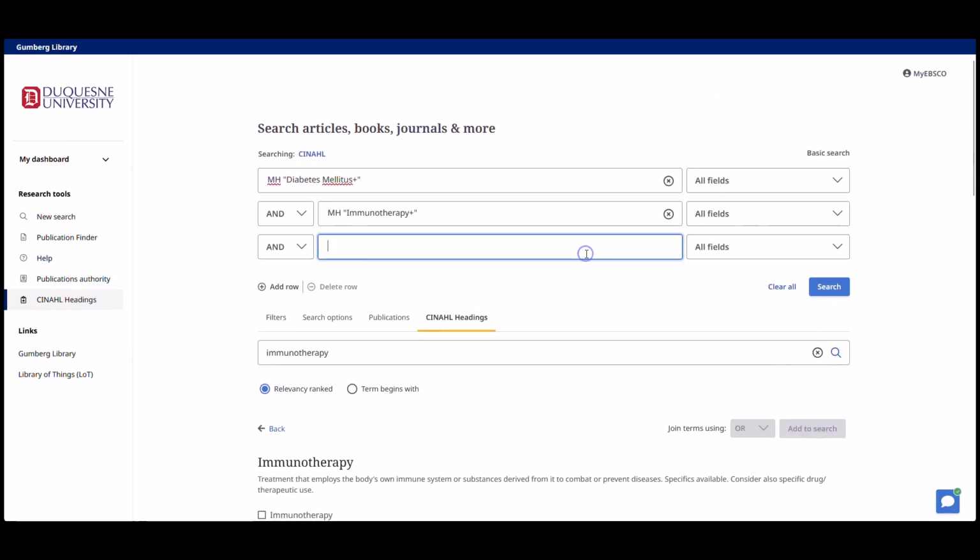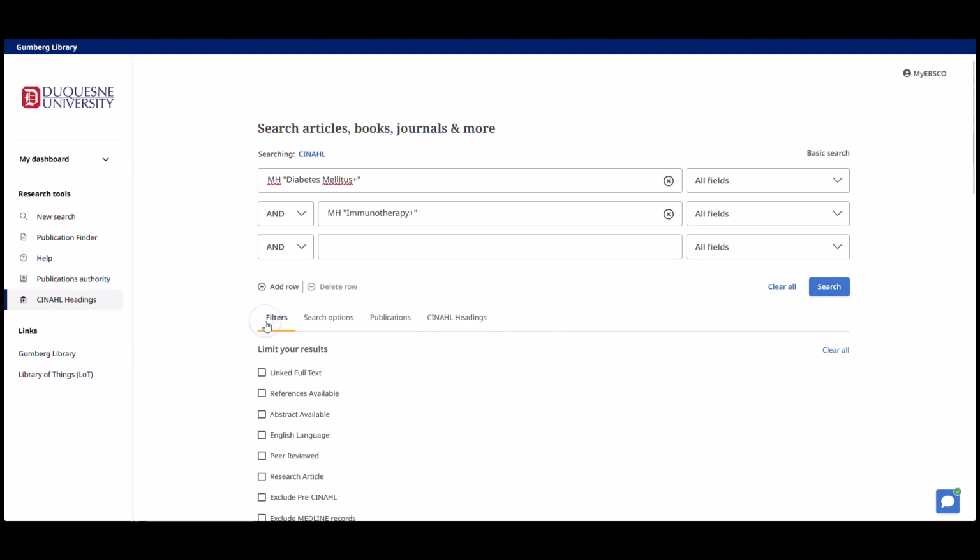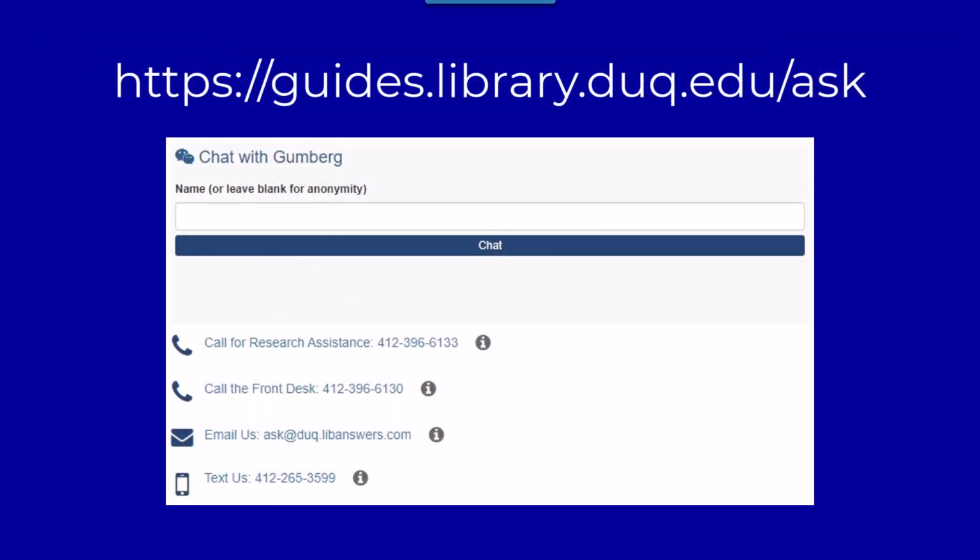As discussed in our CINAHL Basics video, you can filter your search further using this Filter tab. This has been a tutorial on using CINAHL Subject Headings to build a search.